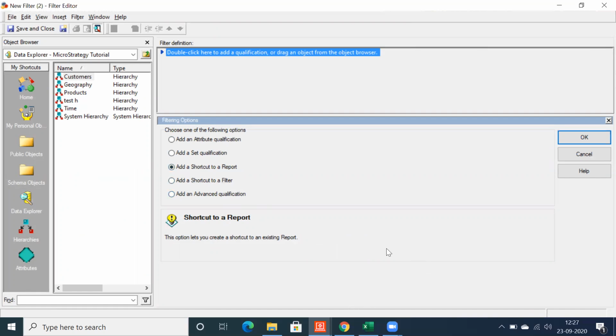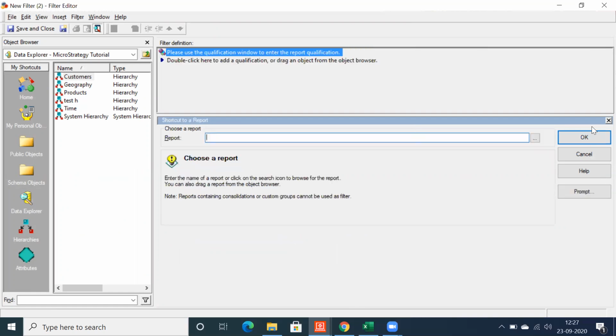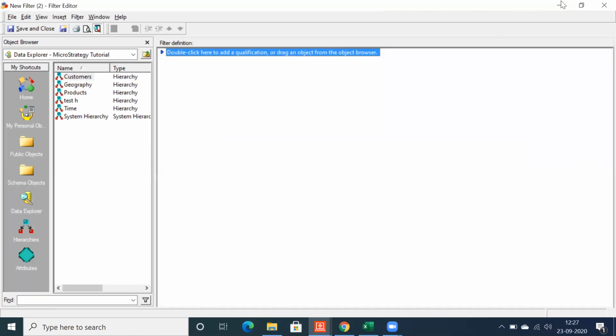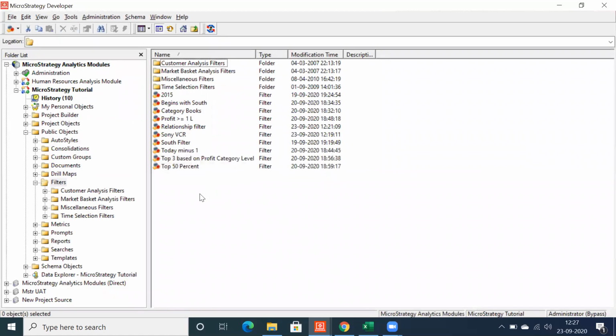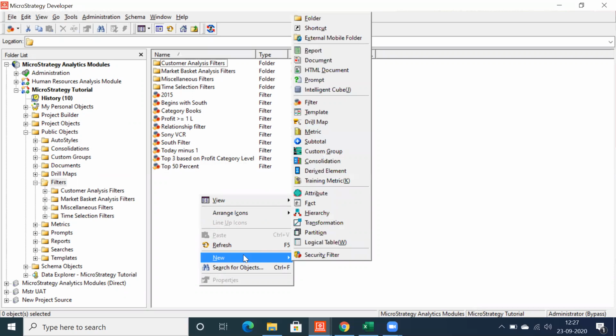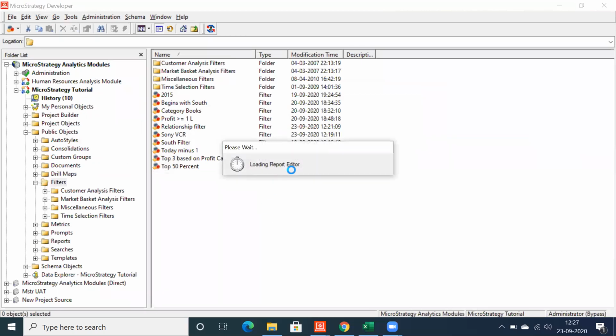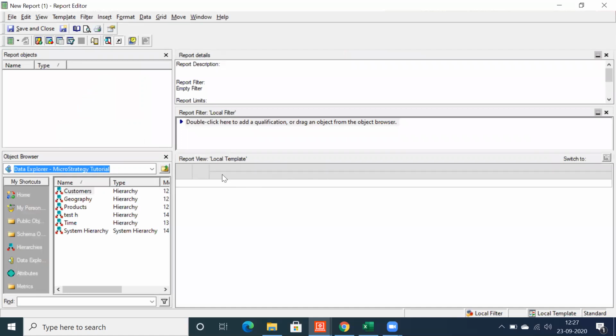The thing is, you can use a report as a filter. So you can create a report, and if you want to use a report as a filter, you can choose that specific report and use this filter in reports. That's the concept. First of all, we'll create a sample report here itself. Let's go for report. Create a report, but what's the requirement? We created a filter for item VCR, right? Similarly, I'm going to create a report for item VCR.